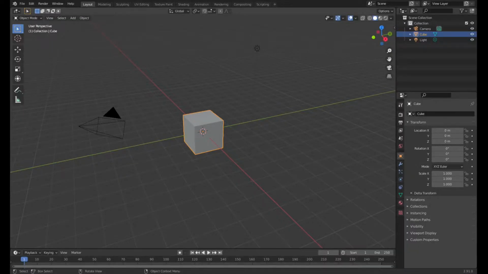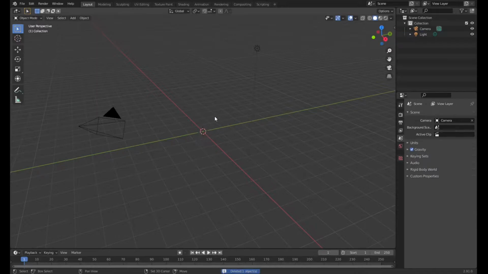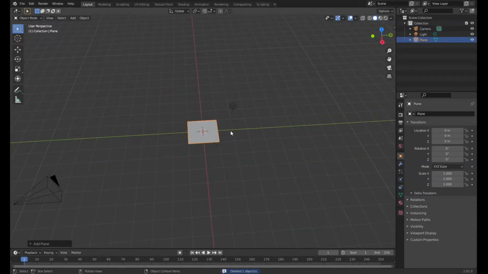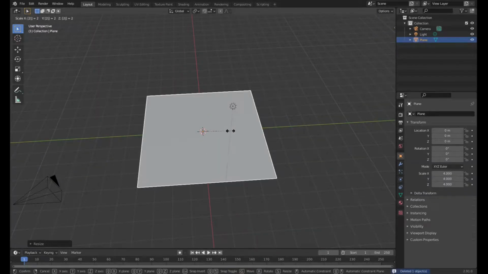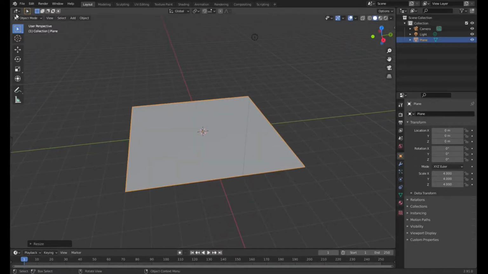So to start off, what we're going to be doing is making the floor and the cabinet kind of like things. To start off with that, we're just going to delete the default cube, add a plane, and scale it up maybe about there.